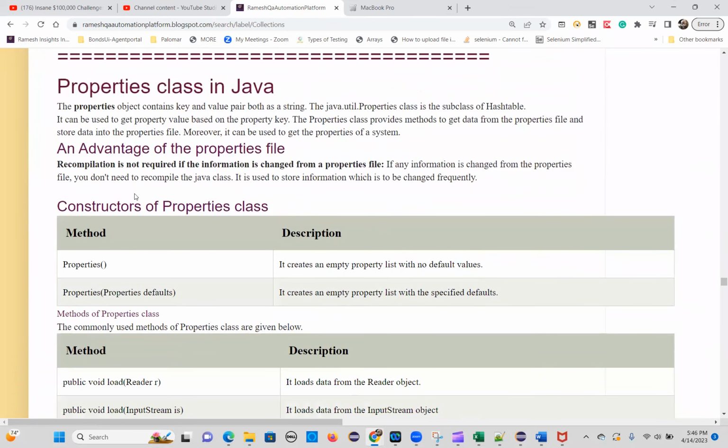Properties class, last topic. Homogeneous means the same kind of elements, right? Yes. What kind of elements, sir? The same string, or integer, or double, or what type of data? Any type of data, but the same data type.